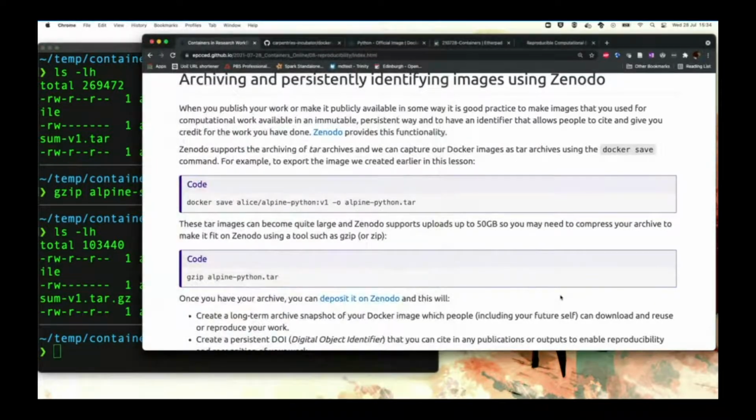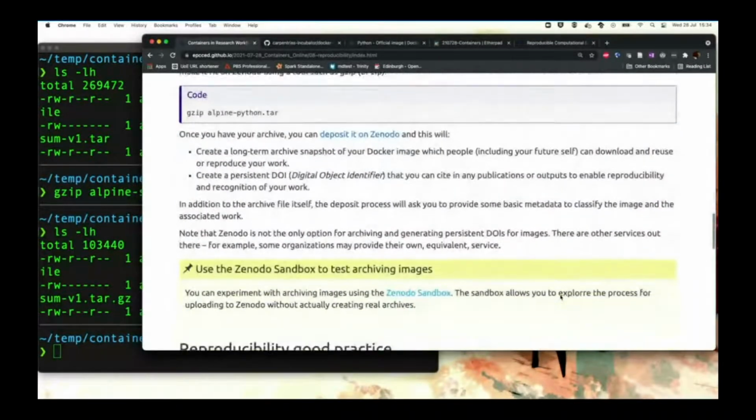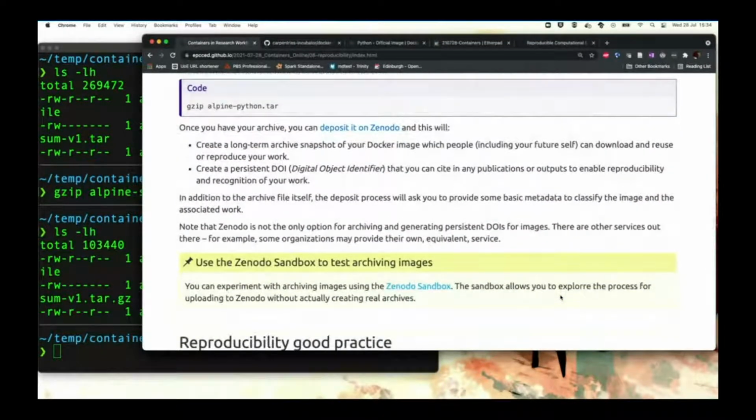Okay, and once we have our archive, you can then deposit it on Zenodo, and this creates a long-term archive snapshot of your Docker image, which people, including you, can download and reuse or use to reproduce your work. Now, it's not integrated with Docker Hub in the same way as a repository, so you can't use the docker pull command. Instead, you have to use the docker load command to get it back into Docker. But that's okay. You can then push it back up to Docker Hub if you're actively using it and want to.